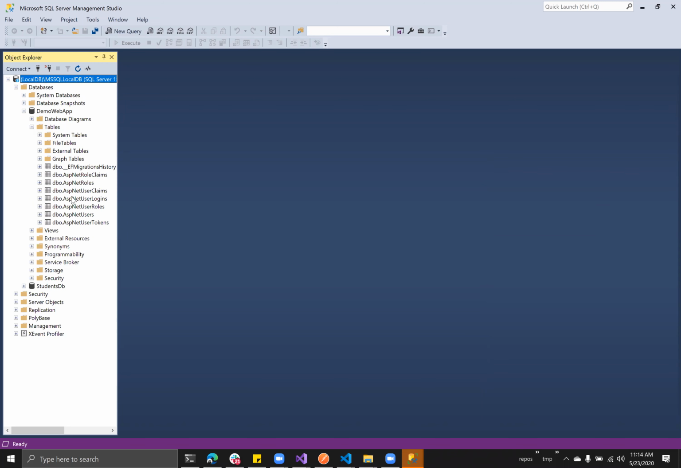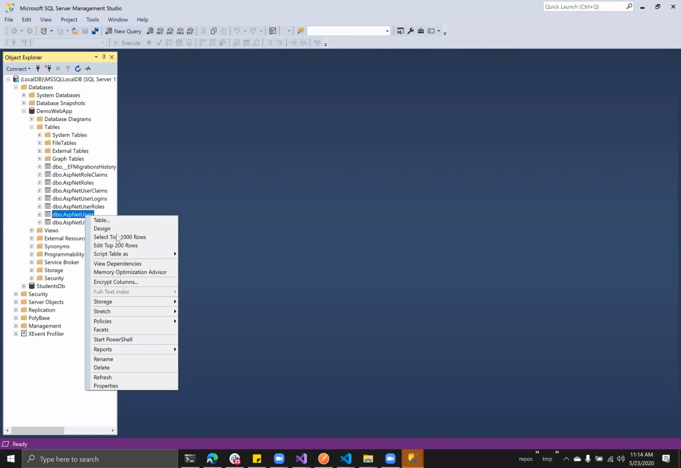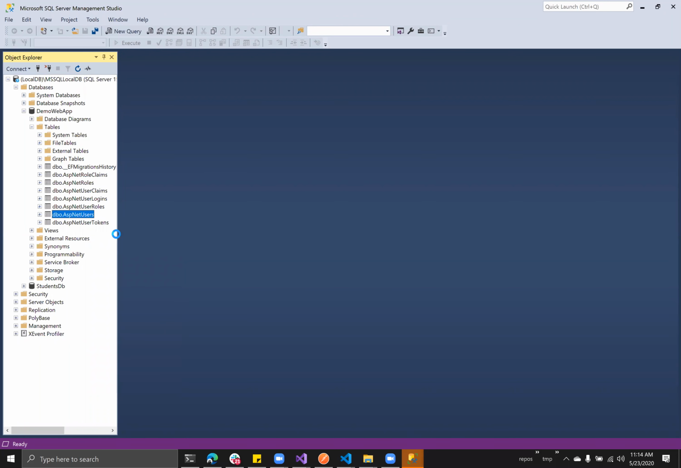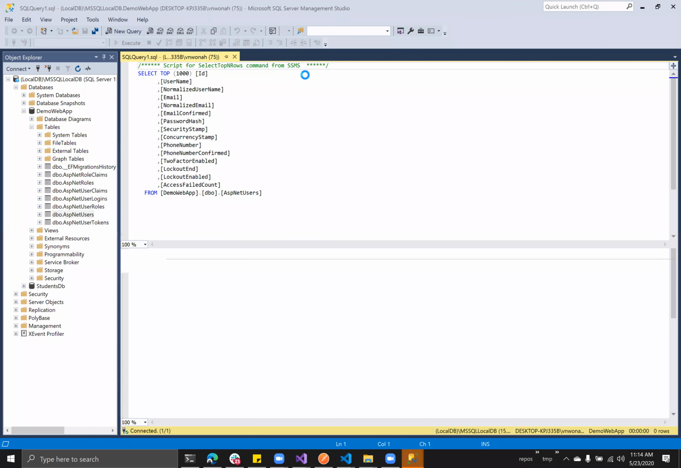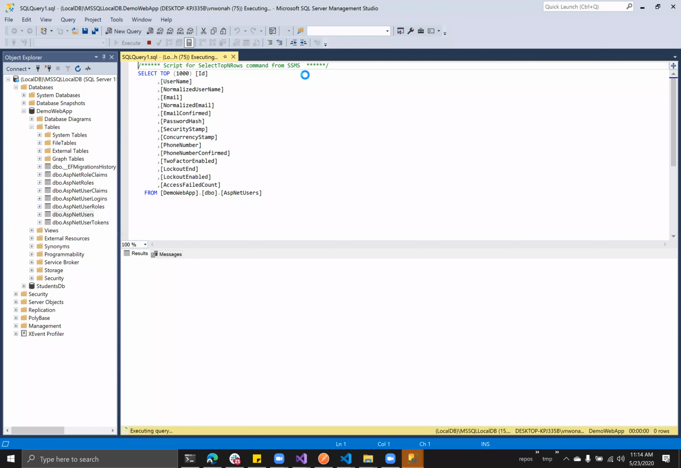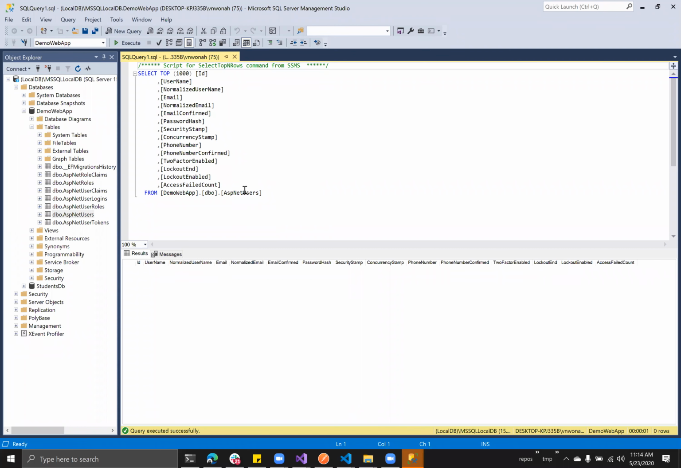I have several tables here. I have ASP.NET users. This is the important one. This is a table that's going to hold my user information. I'll select top 1000 rows. And we see that there's no data here currently, but what we know is that we have our database that's ready to work with our system. So we can essentially go into our application now and create users.